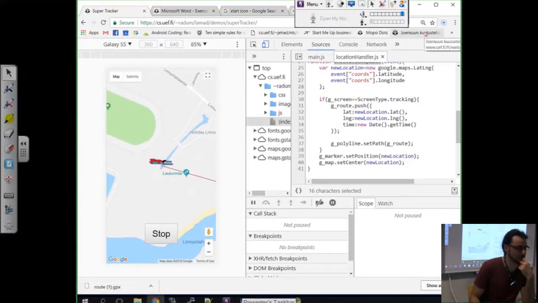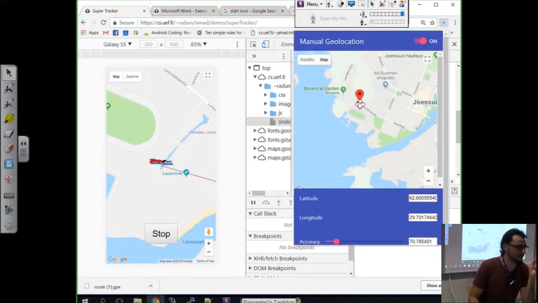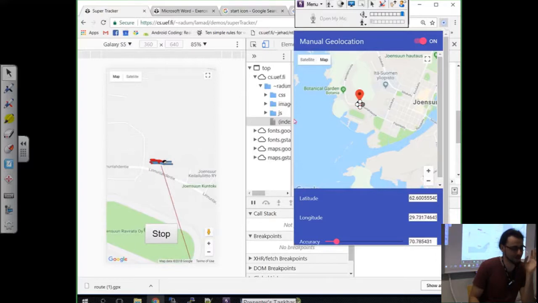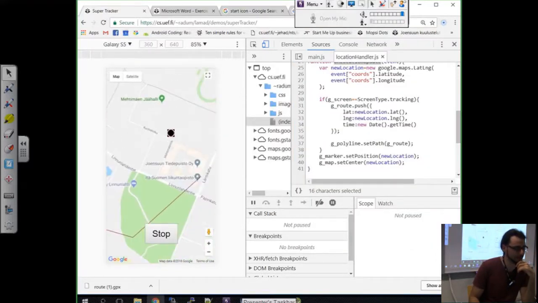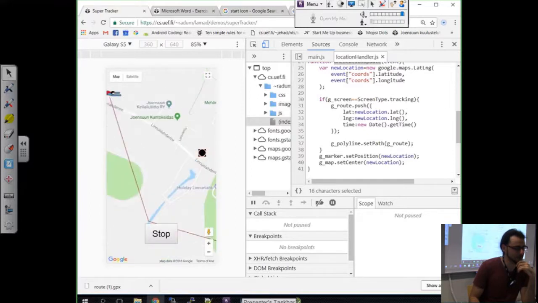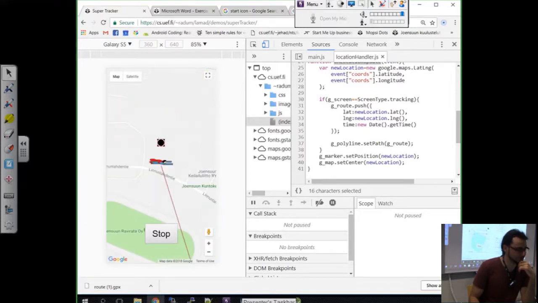I think because the tracking was not on immediately when I pressed that, so the first point is somehow lost. I can live with that. Usually you record every second or so, so one point missing at the beginning is not going to be a total disaster. Okay, so now we have something there.